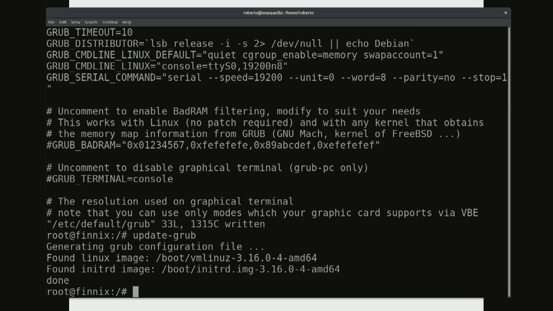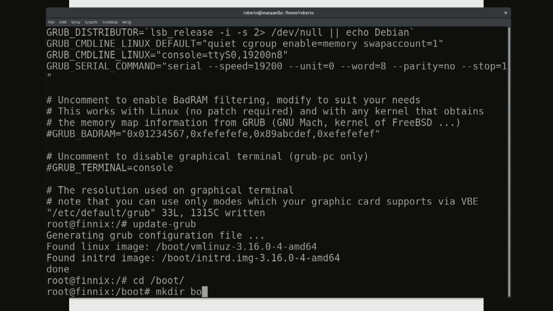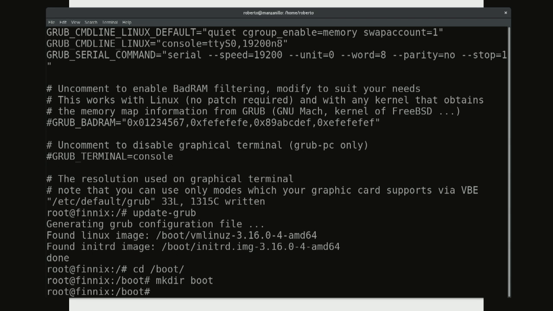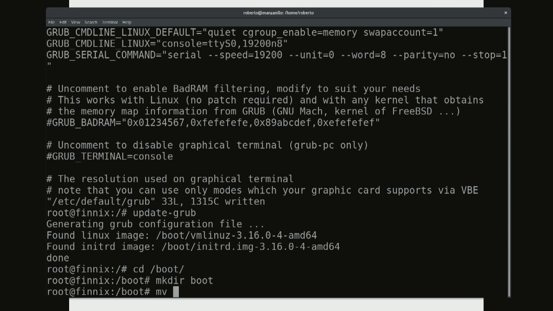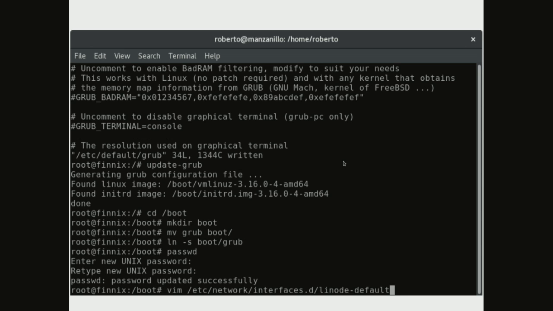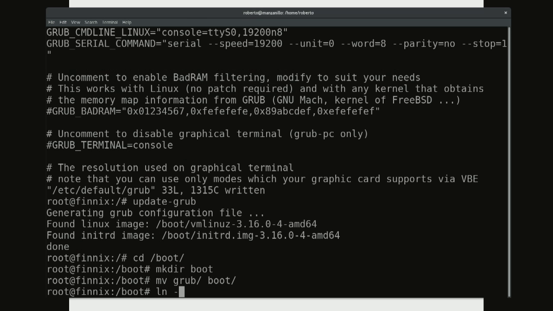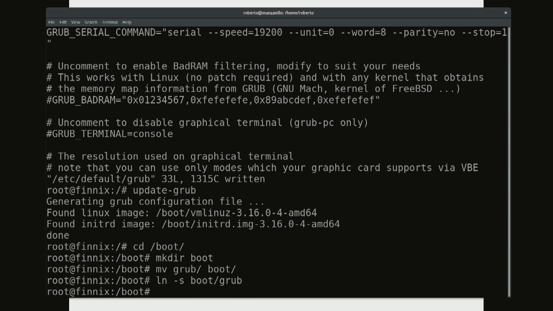All right, so now we switch into boot. If you're familiar with how grub works, when you have boot mounted on a separate partition, you have to do a little bit of trickery here. So I'm going to move the grub directory into the boot subdirectory of boot. Then I'm going to create a symlink, and this allows grub to find itself on the separate file system, but also have it in the running system. When I run update grub, the right files get updated in the right place.